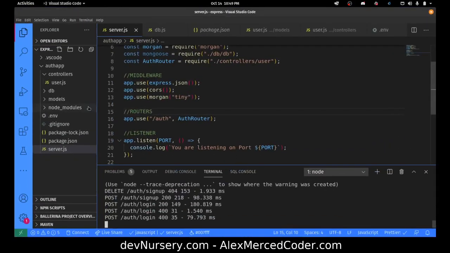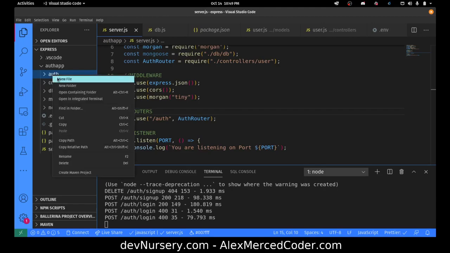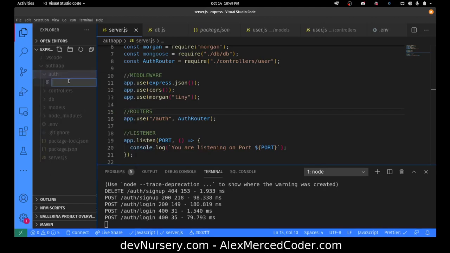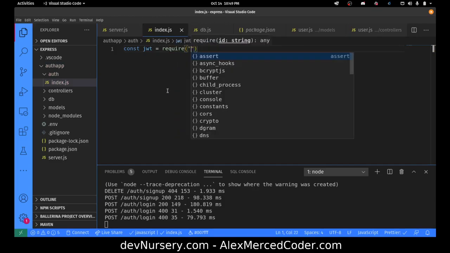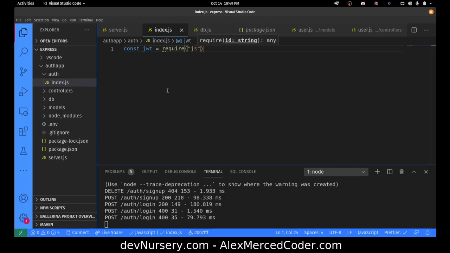Okay, so what I'm going to do is that I usually create a separate auth folder for this auth middleware. And I'm just going to create a file called index.js in there, so that way I can just import the folder. And in here, what do I need to bring in? I do need to bring in JWT. So const JWT equals require JSON web token. I think that's kind of going to be the only thing I need.